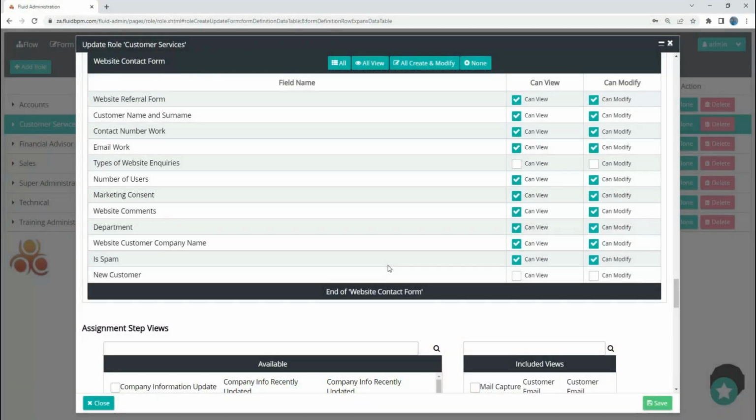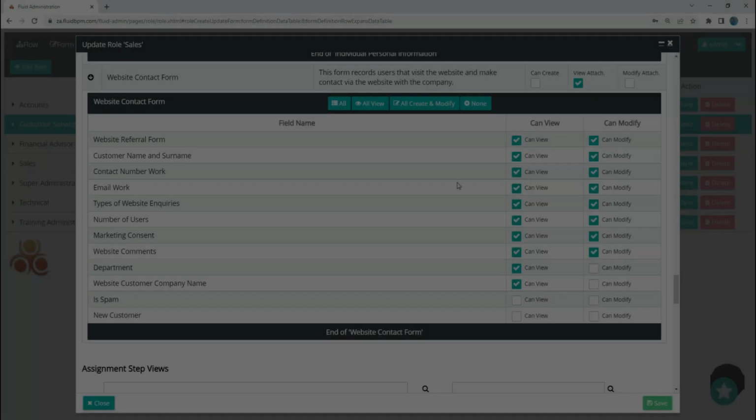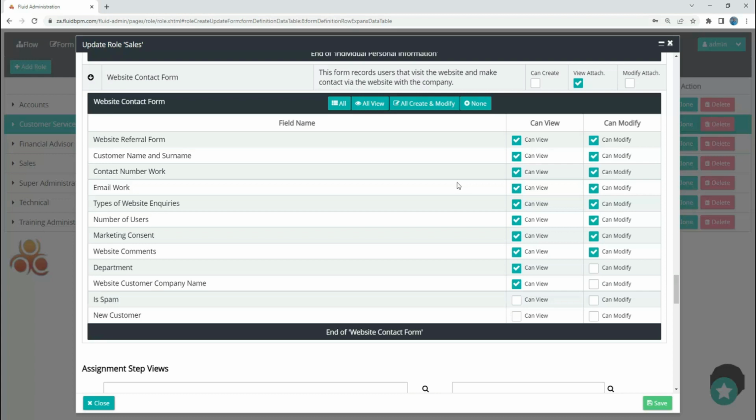If you look at the customer services role and their access to the website contact form, you will notice that Donna can access most of the fields apart from types of website inquiries and whether it's a new customer or not. If you look at the sales role for Sophie, you will notice that she can only view the attachments. Sophie can view the following fields, but she cannot modify them: department, website customer, company name. The fields is new customer and is spam are not even visible to her because she cannot view or modify the field. So Fluid will not display it to her.